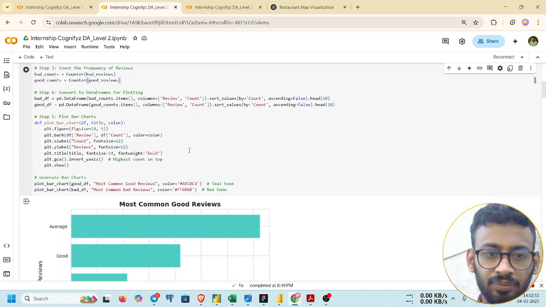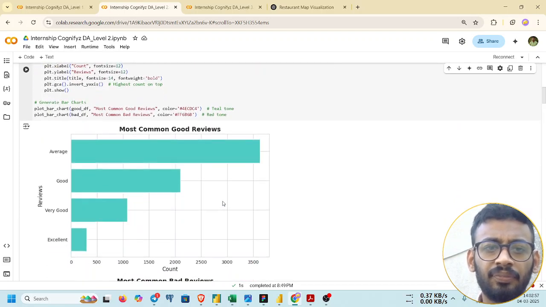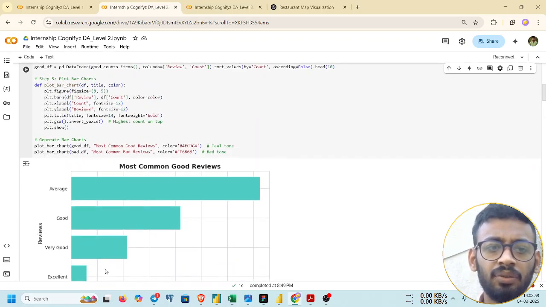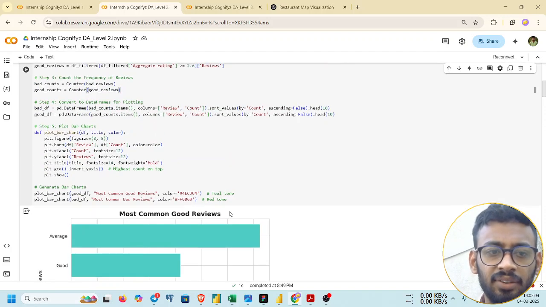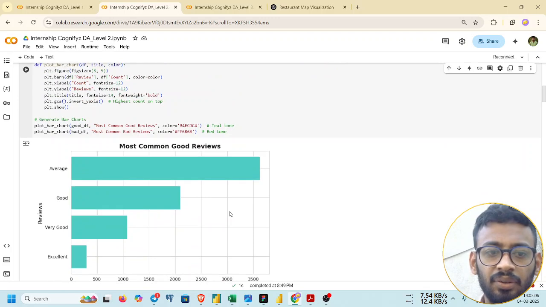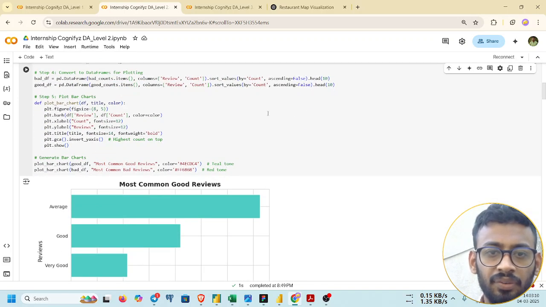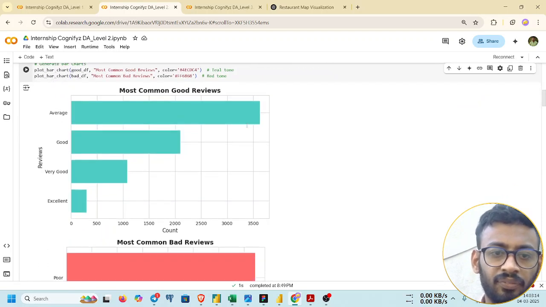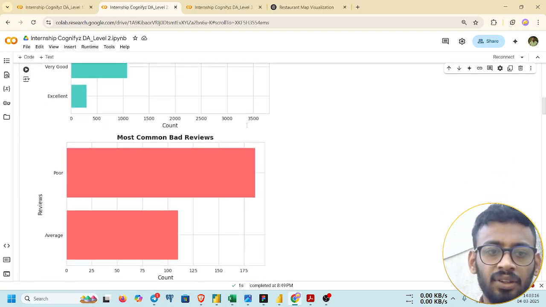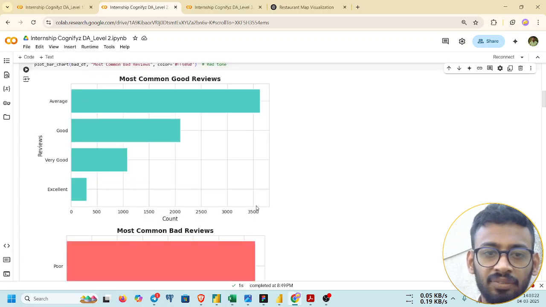we calculate the number of average, good, very good, and excellent reviews in the good reviews section. Then the most common bad reviews, first is poor, then average.